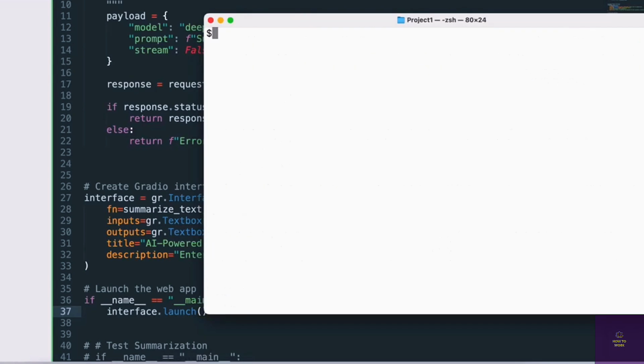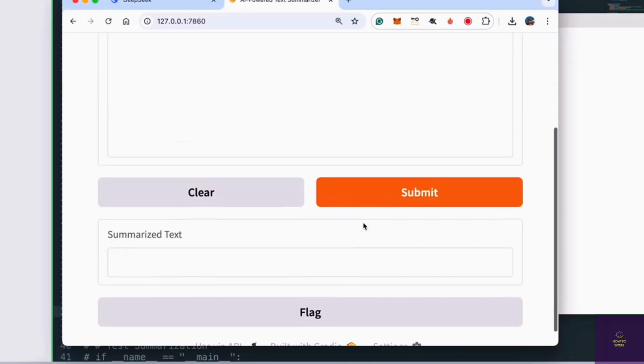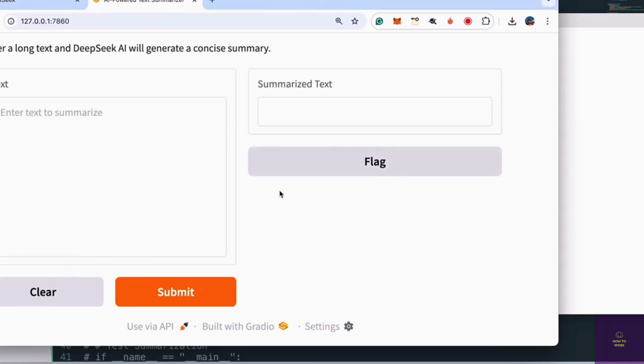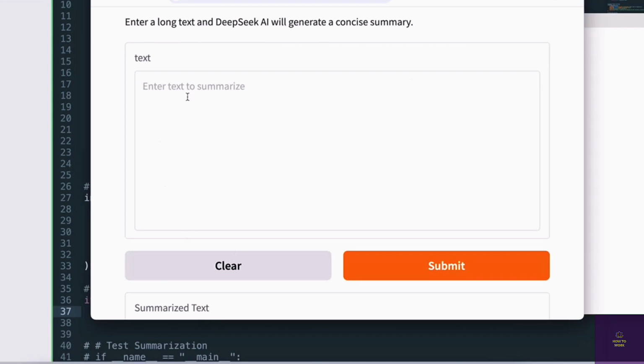I'm going to clear this out. I run it again, python text summarizer. It's going to run on a particular web domain. There you go. It gave me the URL here. This is where it's running. Open my browser and open this URL, and if you see, I have this text input and output. Now if I make it bigger, it will come next to each other. Again, it's a little bit mobile friendly too. It does help with everything.